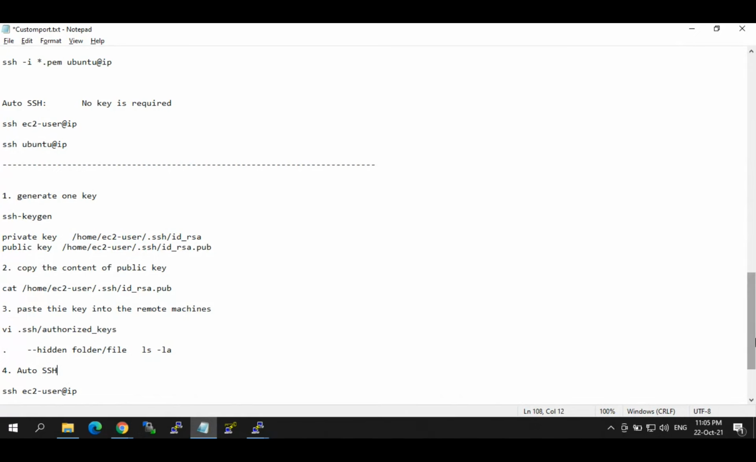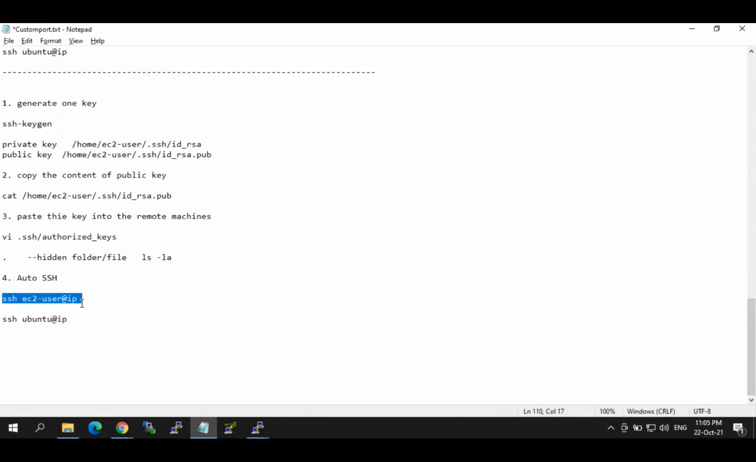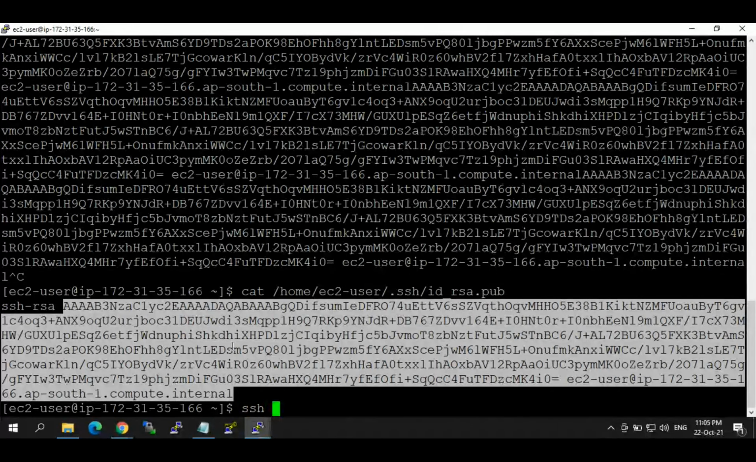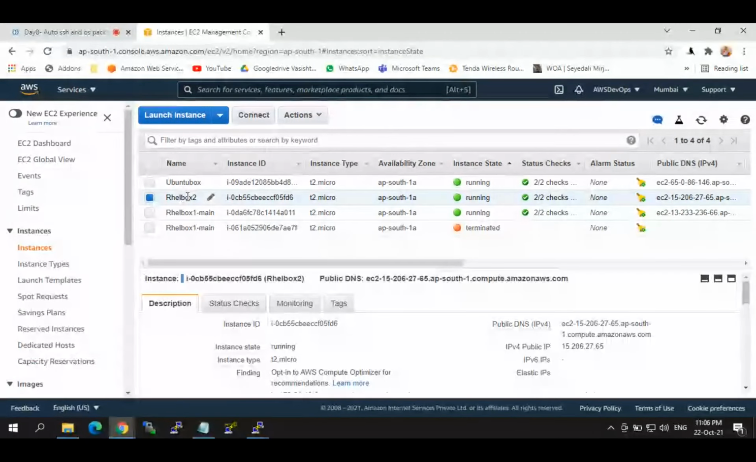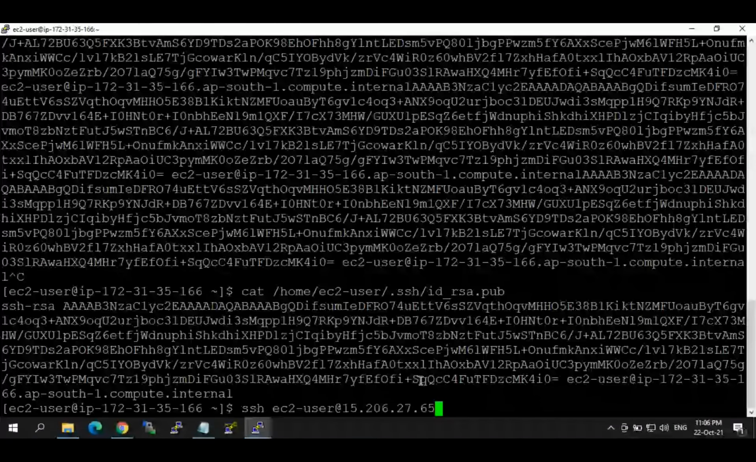Now the next thing is we need to check whether we are able to do auto SSH or not. For that the command is ssh. What is the remote user? ec2-user at the rate of the IP of the Linux machine, the RHEL box. Whether this is a success or not, it is throwing an error message. Why is it throwing an error message?